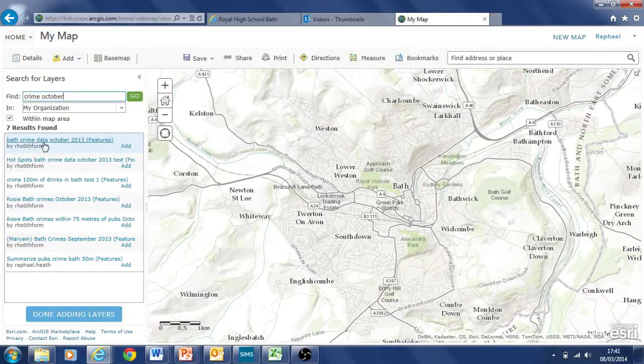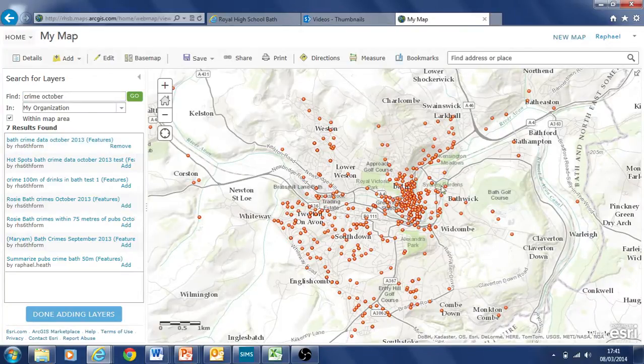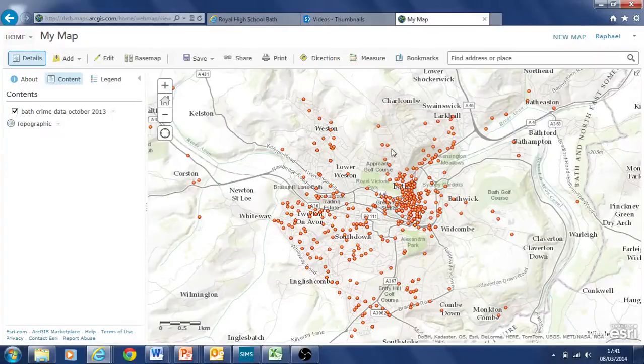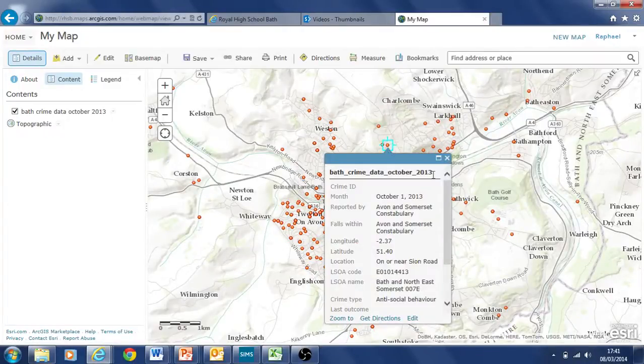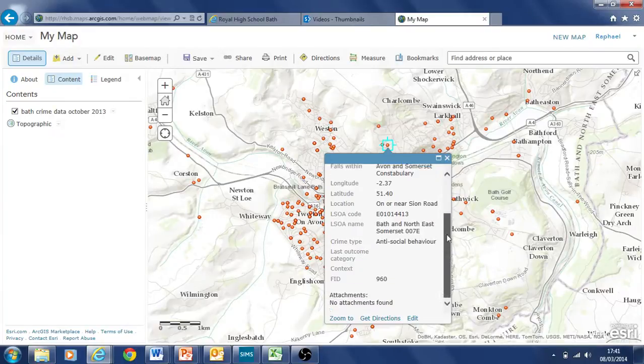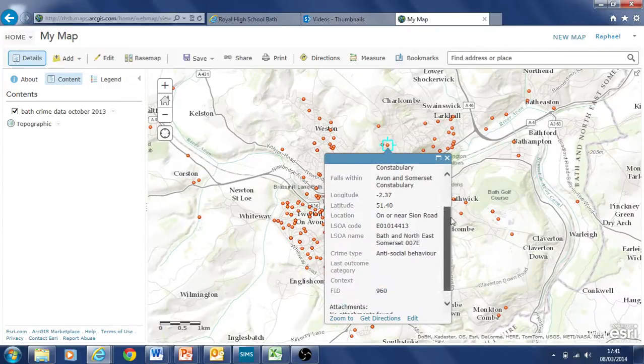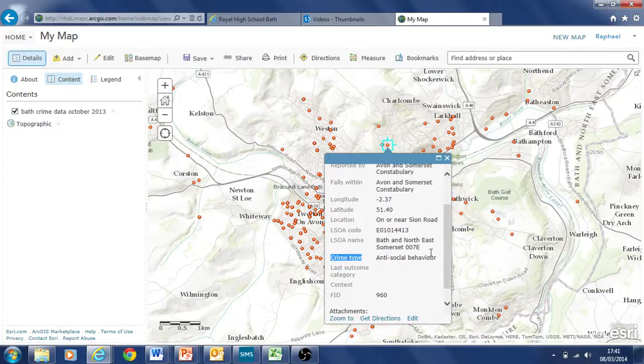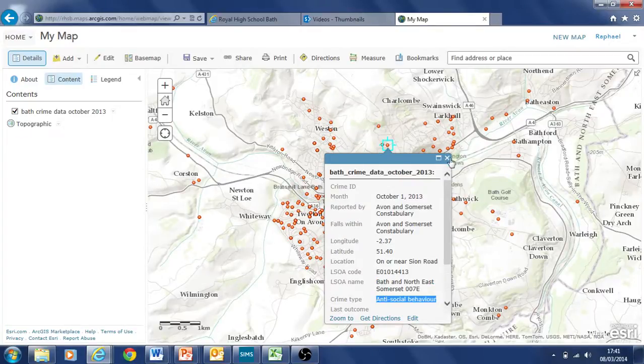So I've got a layer here called Bath Crime Data October 2013 that I've already made. And we'll bring in some data. All these dots here are for recorded crimes in Bath in October 2013 that you can get hold of. It comes as a spreadsheet, and then you just bring it into ArcGIS Online by creating a feature service. Anyway, another tutorial to explain that, but just assume you've got some data that you brought in, which might be your fieldwork data or some secondary data. So here you can see this particular dot is antisocial behaviour. That's the crime that was recorded there during October 13.